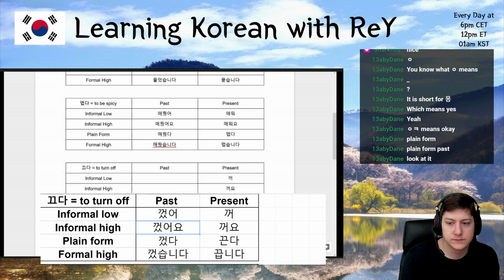In the formal high respect, it's this exact same idea, but instead, again, I need to decide if I want to add this letter or simnida. And because this stem ends in a vowel, I'm gonna have to add this to it. So if I add k and this ending here, it's gonna be gumnida.